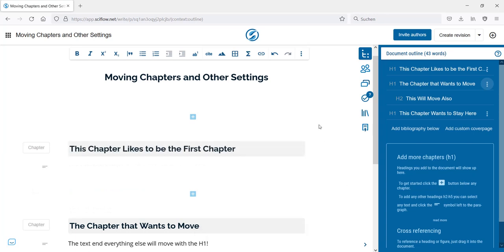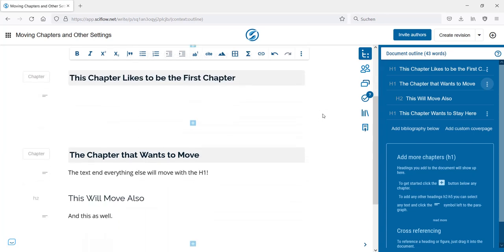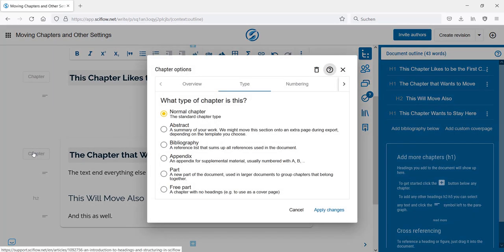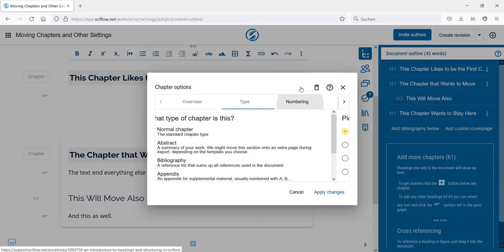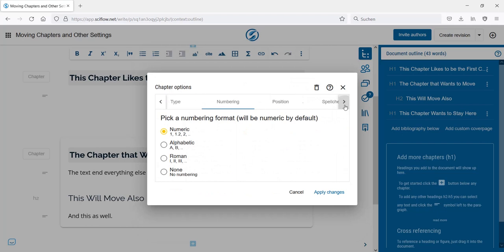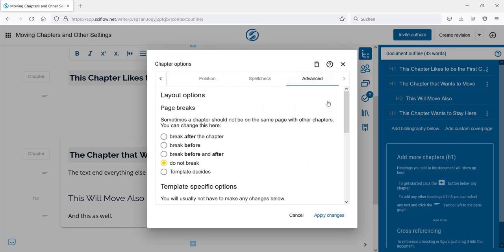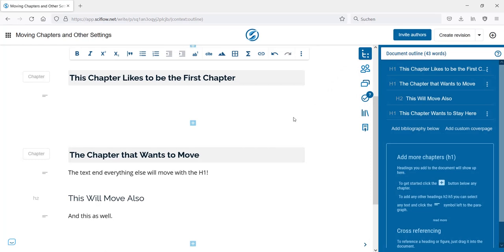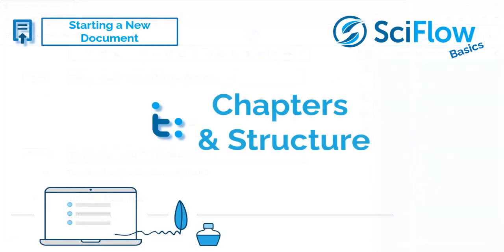This menu to move a chapter and others can also be entered through each chapter's advanced settings located here next to the respective title. Besides relocation, there are settings here for chapter type, numbering, and even how the chapter breaks, and many more. Typically, this menu plays no role for the day-to-day use of SciFlow since all vital settings are predetermined by SciFlow in the template. That is why I won't go into deeper depth, but for all those curious enough, it might be worth a look.